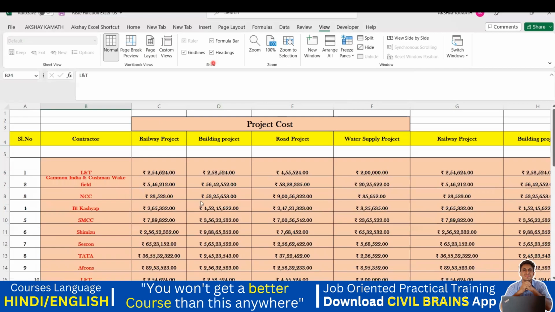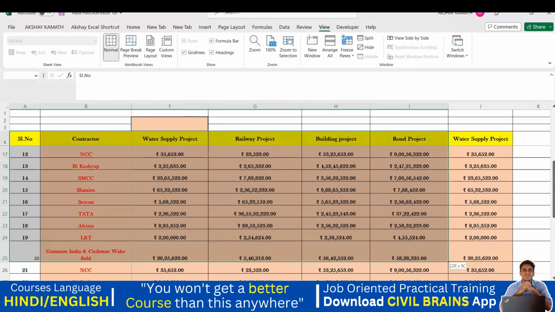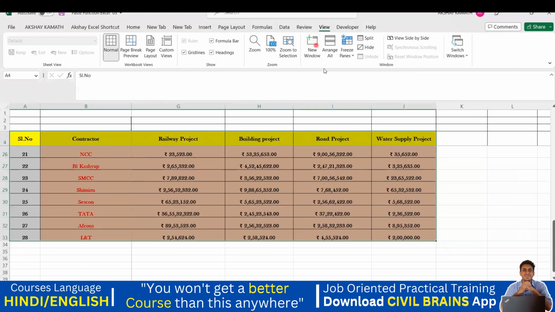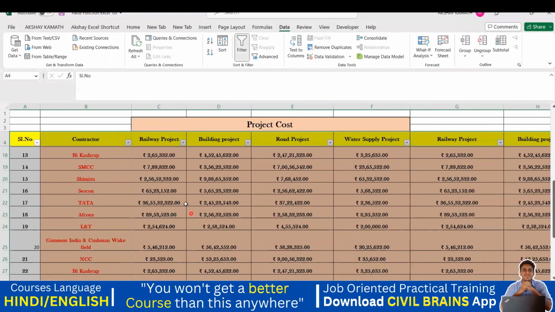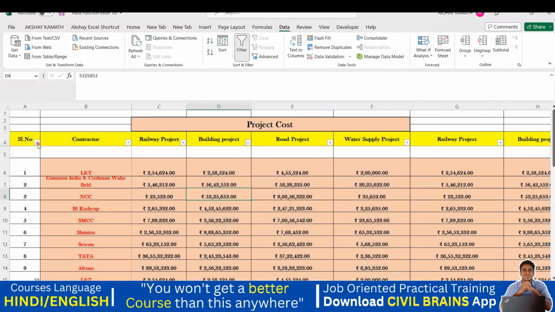So the filter command will help me to filter only LNT. So what I'll do in that case, I'll select this entire thing. You start from here, this entire thing I'll select. Once you select this, you go to the option called data, and you can see a command here, filter. So again, you can remember the shortcut for that, or you see here the filter command is there. I'll click on filter. So what has happened now? The filter has come. So you can see all these drop down buttons here. So this is my filter. Everywhere the filter has come.